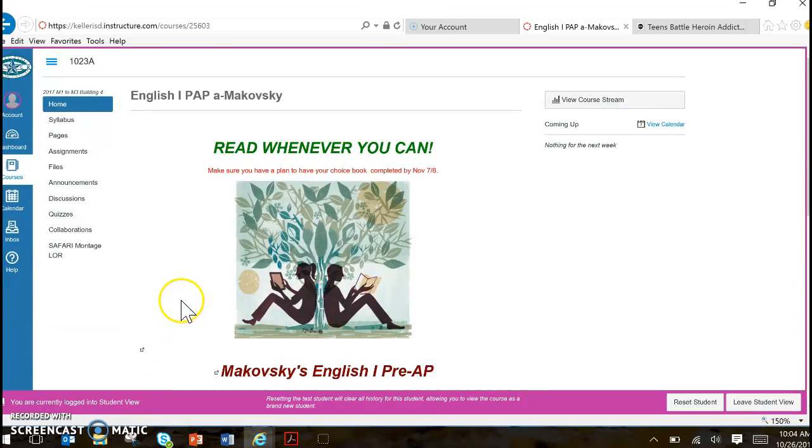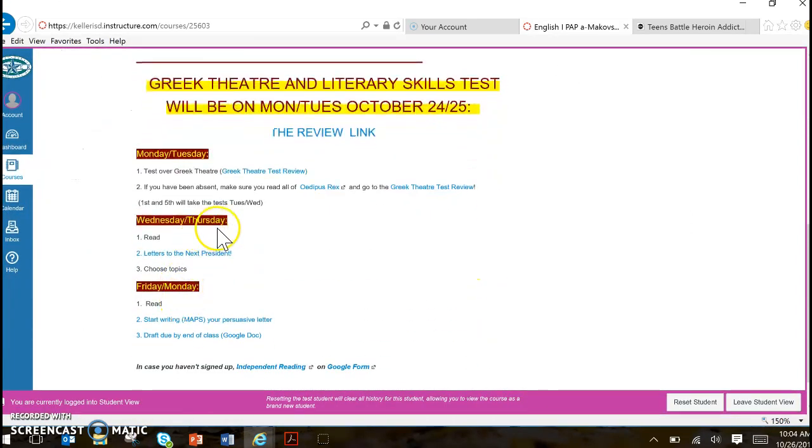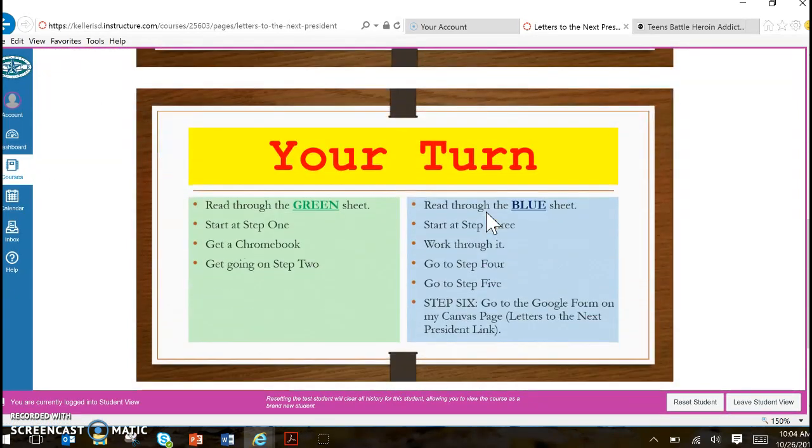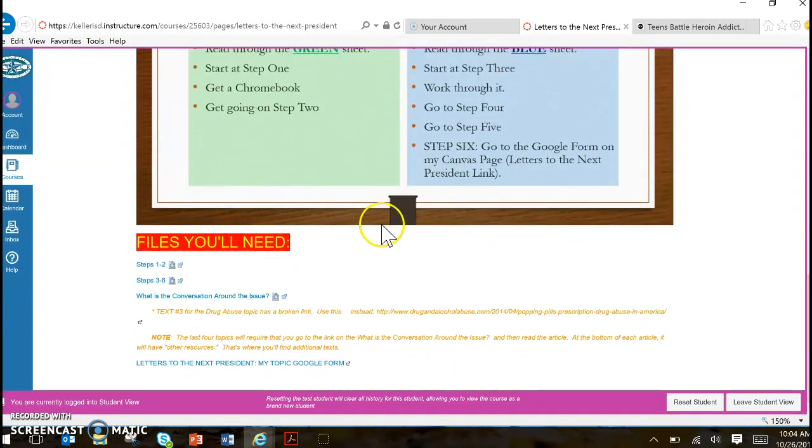Okay, so here's my website. You go down to Wednesday, Thursday, because that's the day we're on, and go to Letters to the Next President. There it is. Then scroll down, because it's just the PowerPoint that I'm going through. And under Files you'll need, there it is: What is the conversation around the issue?